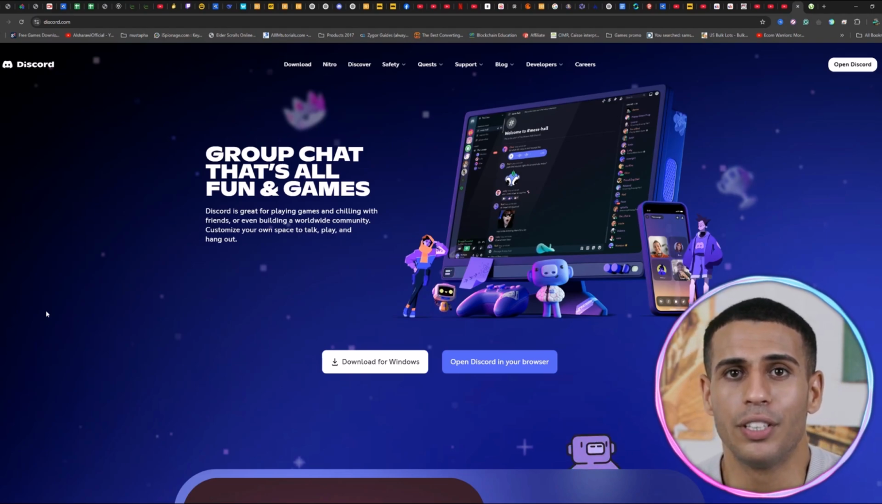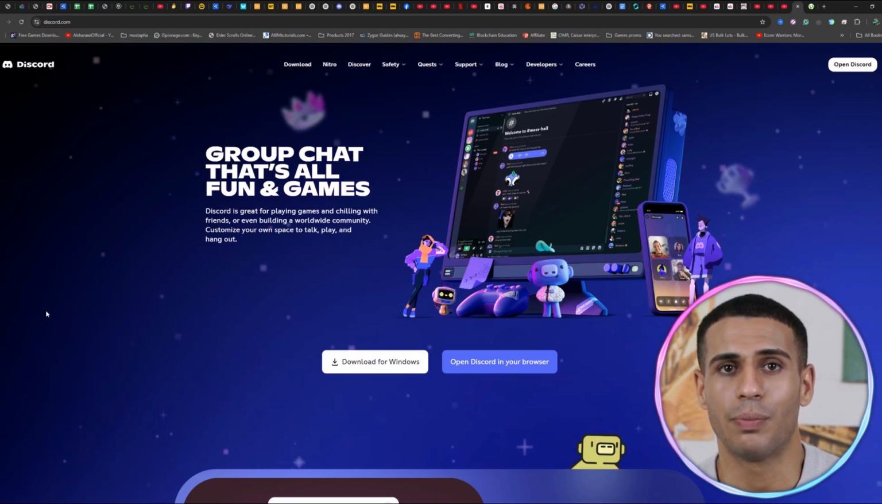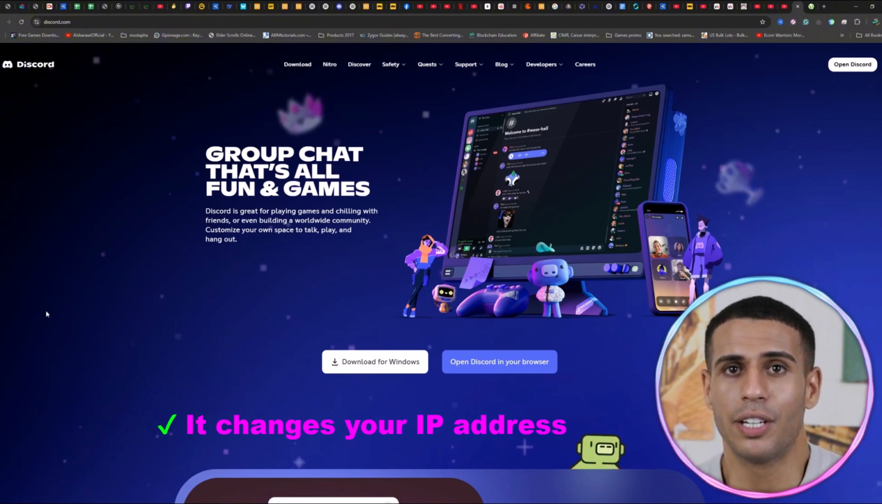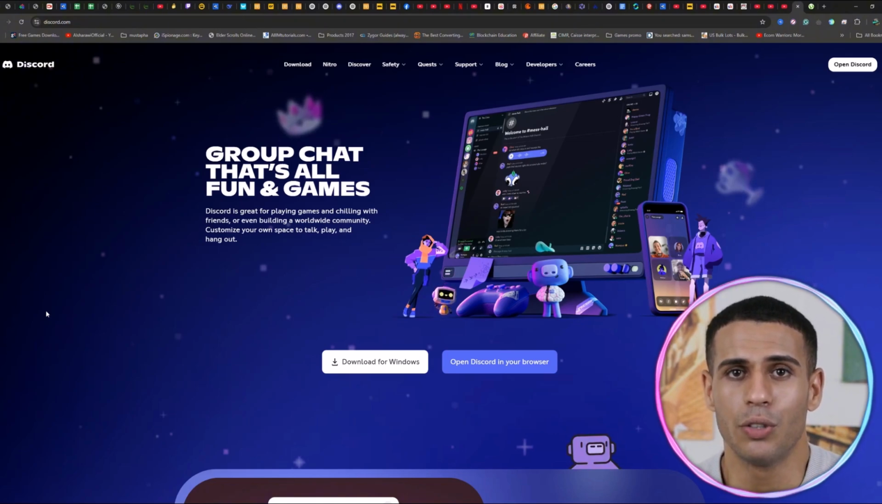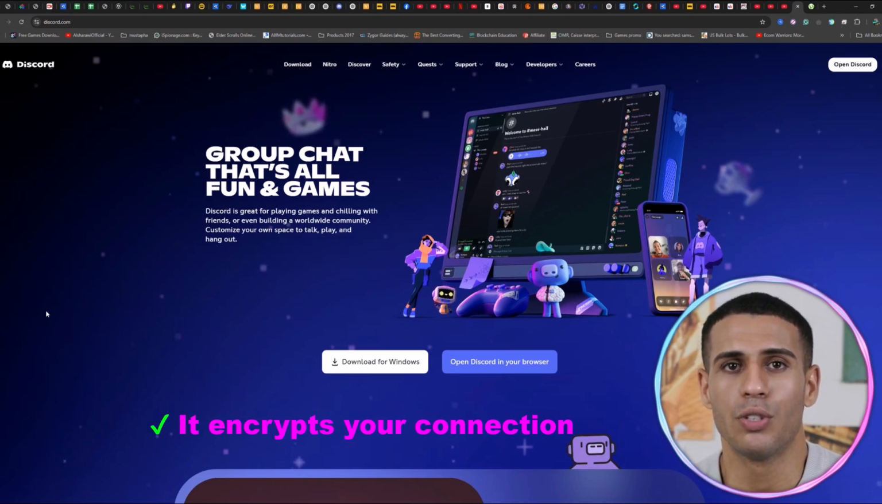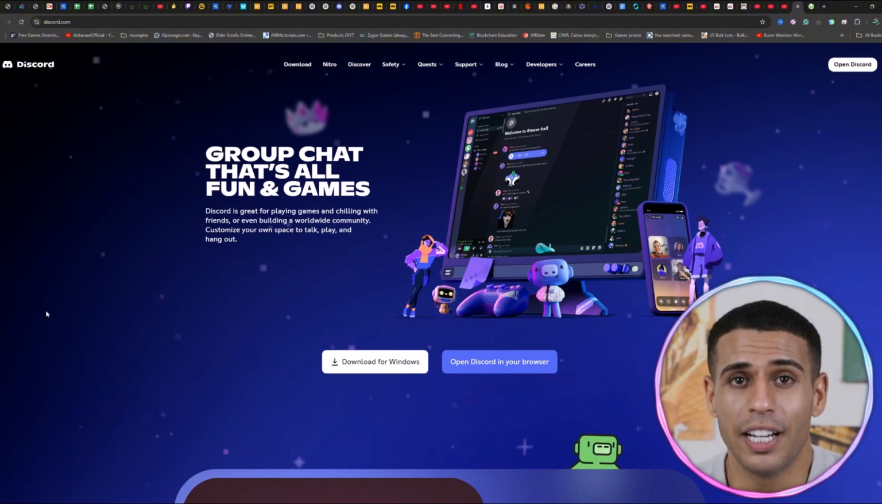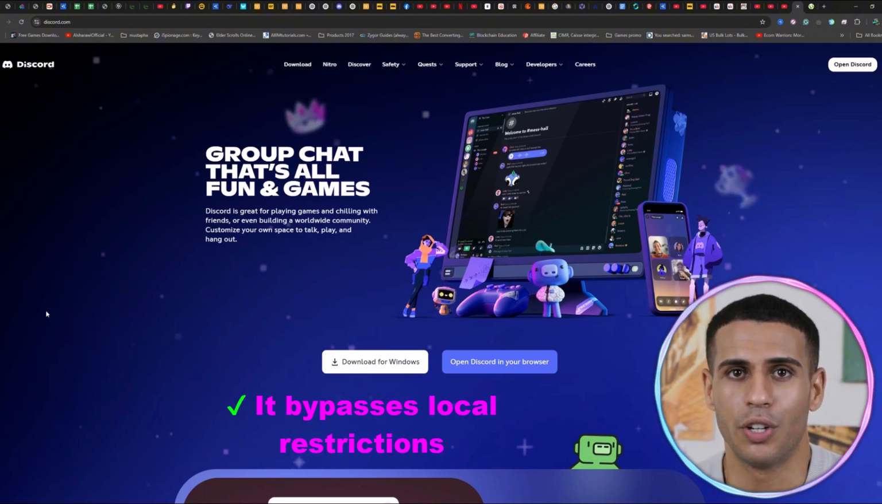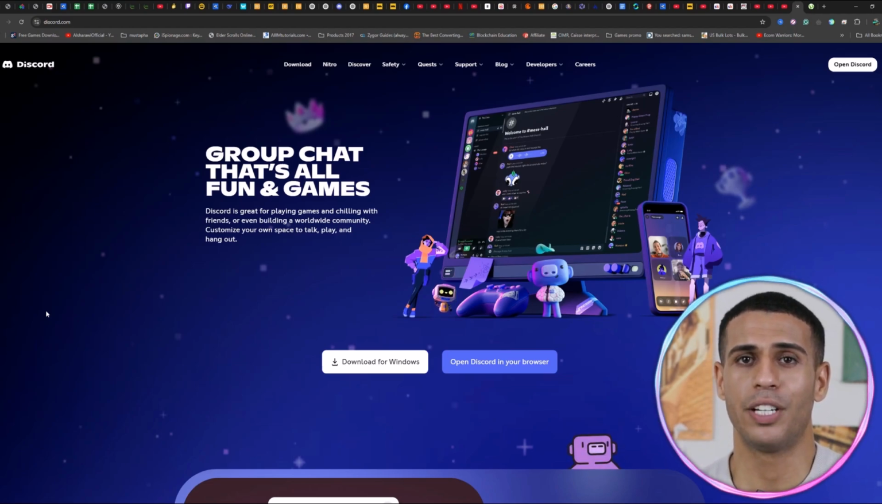The best way to use Discord in the UAE is by using a VPN, a virtual private network. Here's what it does. It changes your IP address so it looks like you're in another country, like the US or UK. It encrypts your connection so your ISP and the government can't see what apps you're using. It bypasses local restrictions and lets you access blocked apps like Discord.